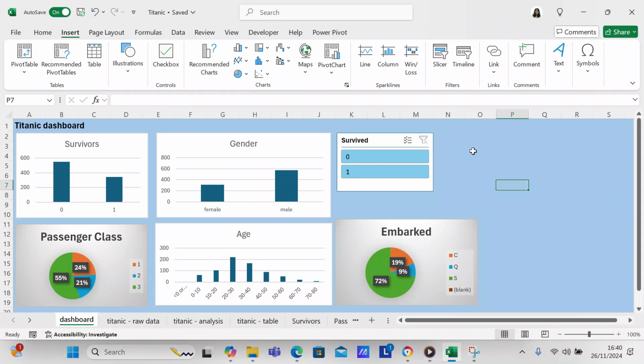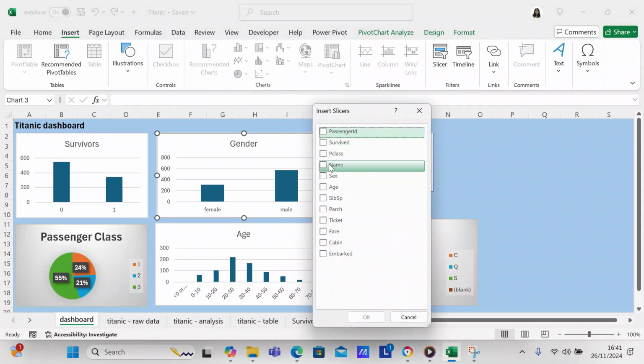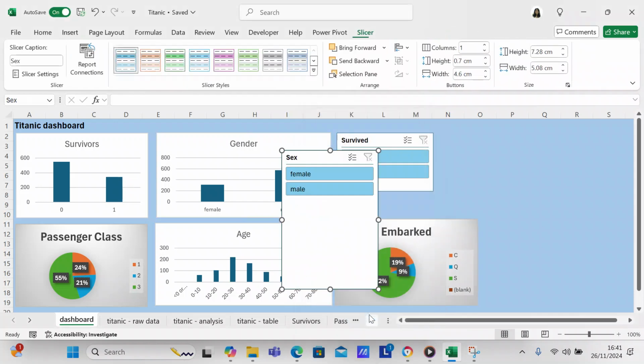So if you wanted to do it on the gender, you could do it on the gender, and that would tell you how many people survived and of the gender. So we can do that if you want to do that. So we insert a slicer. So we do 6, and then we click OK.